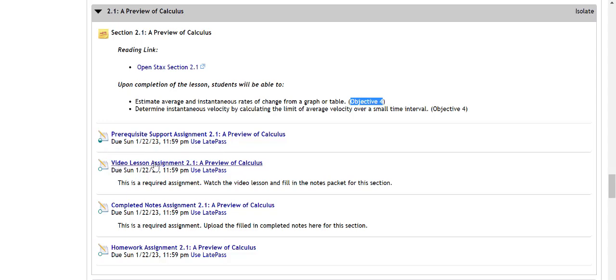Every section is going to have a video lesson assignment, which is the video that teaches you how to do those concepts. It goes through the notes packet, so the video will correspond exactly to the notes. While you're watching that video, you're filling out the notes packet, and then the completed notes assignment is where you're uploading your notes.